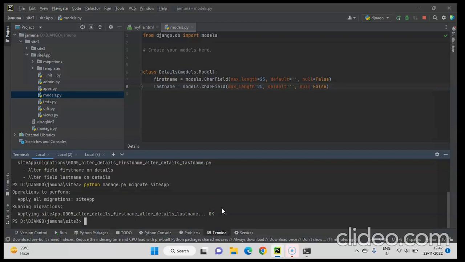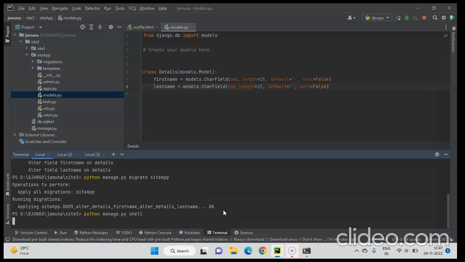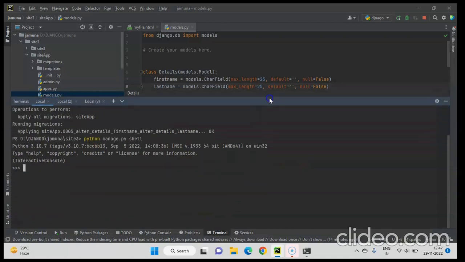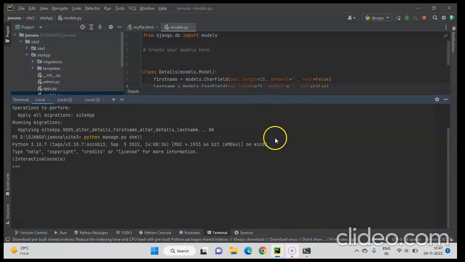Then if you want to view the content which is available in the table, you have to work with the shell command. So python manage.py shell. Okay, the shell program is running. Now this is actually the Python environment. Here you should not run DOS commands.